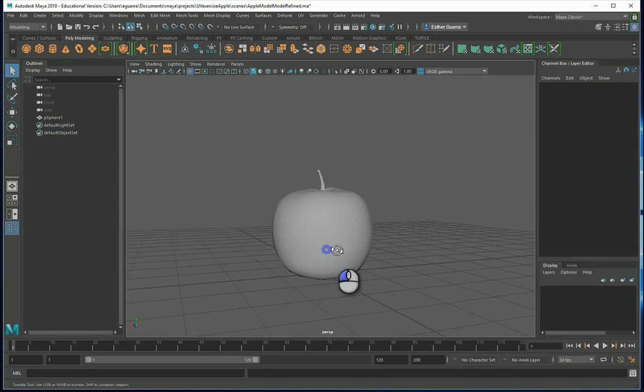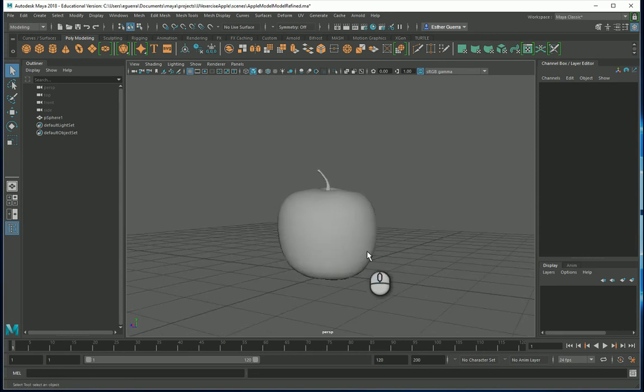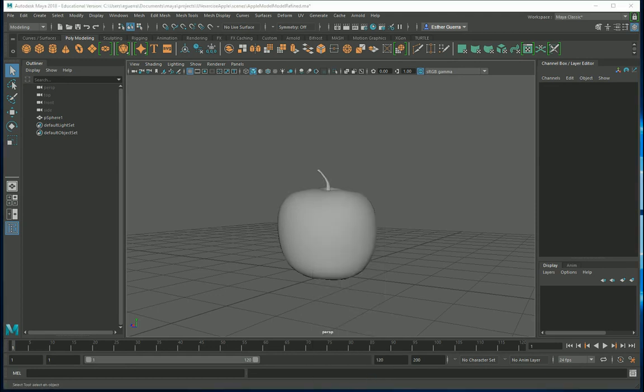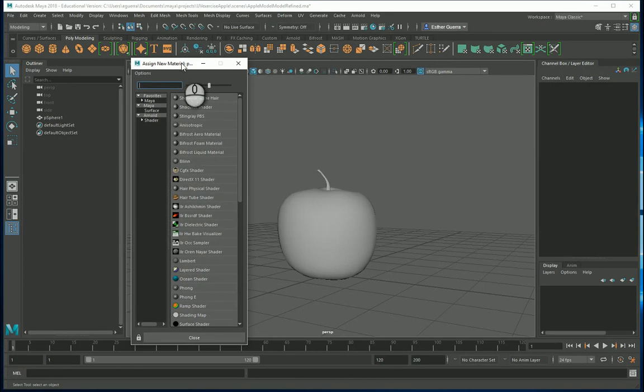Now, considering the apple has a bit of a gloss to it, but still with a matte texture from its skin, the best option to use would be Blinn. So what we're going to do is right mouse click and select Assign New Material. There, your Assign New Material node will pop up, and what we're going to do is select Blinn.